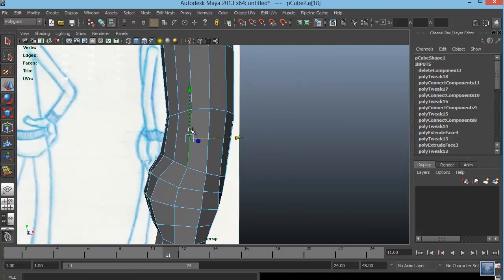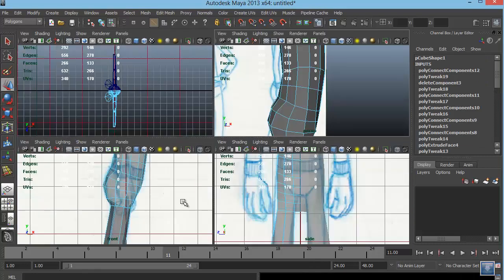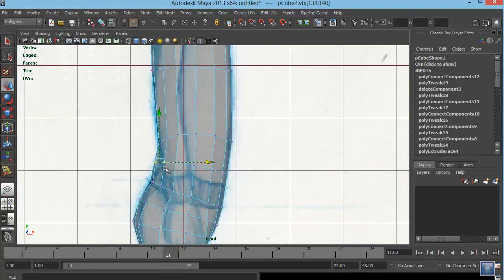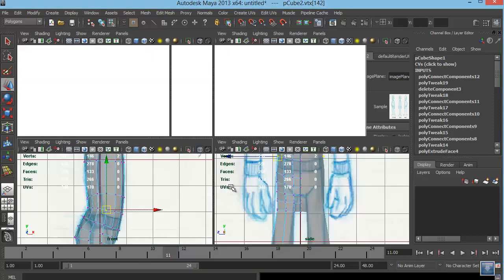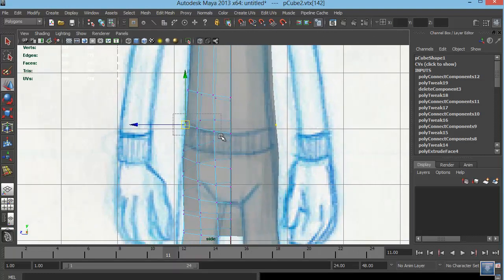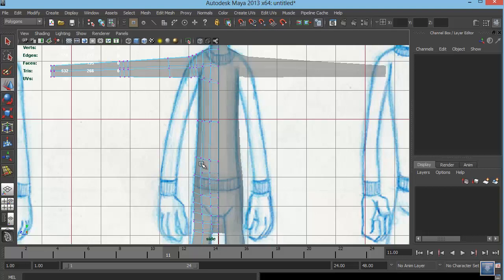I'll add one here. Connect components. Now every time you add an edge loop, you have to tweak it, push it closer, push this a little bit out. Let's look at the side view. We'll have to push it slightly out, and that's good enough.